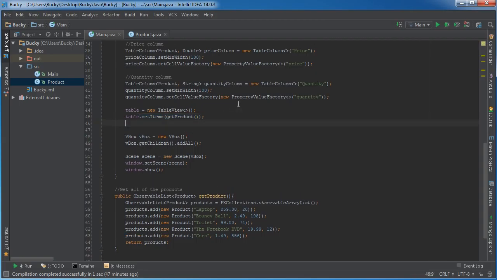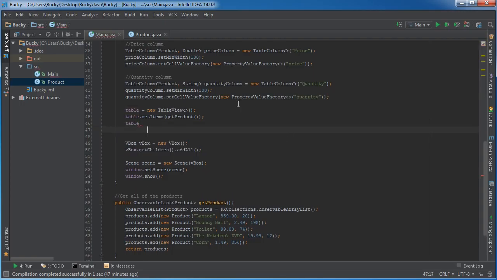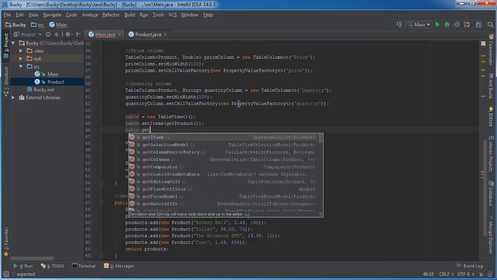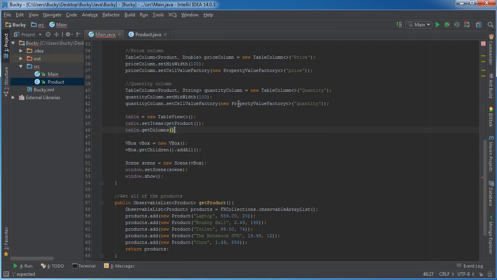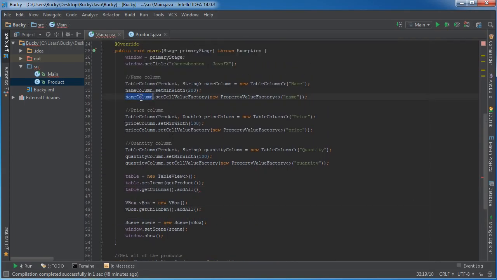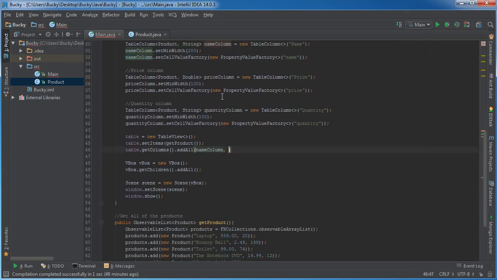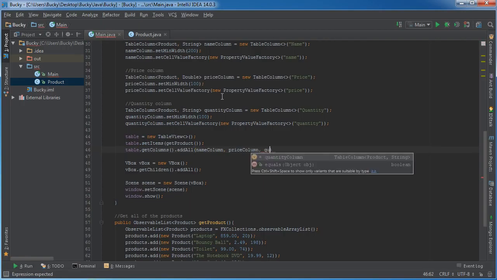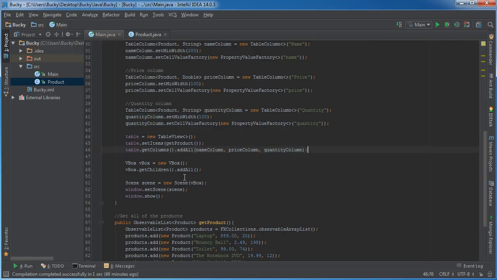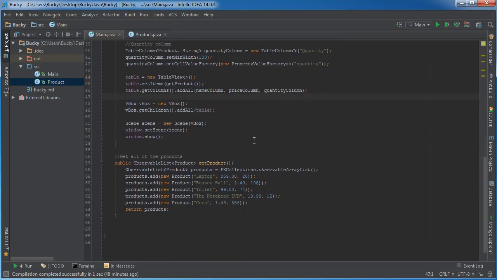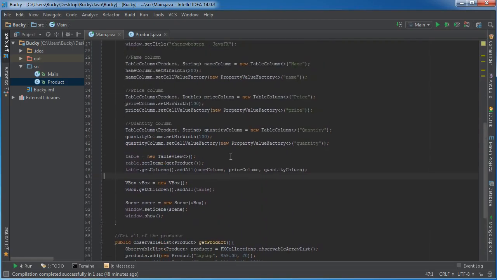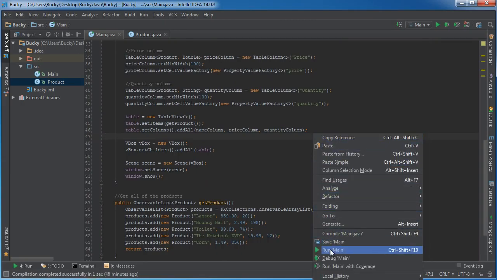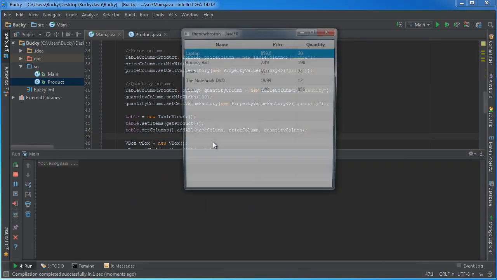And the last one is we just have to add our columns to it. So table get columns, add all, then you just add all your columns. So this was the name column, and then the price column and quantity column. Alright, now we actually have to add our table to our layout, and everything should be good to go, I think. Alright, well, let's actually find out. So I'm going to run this and check it out.